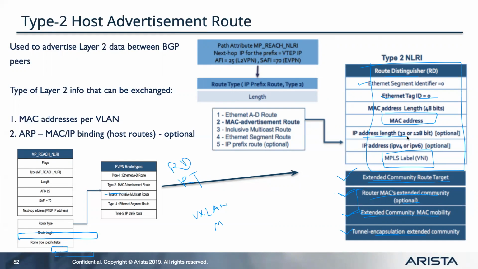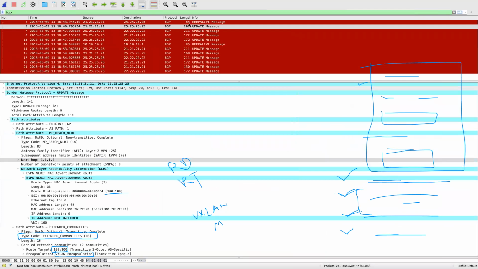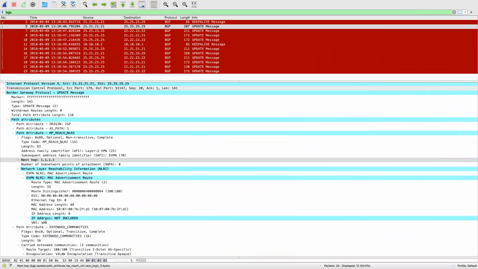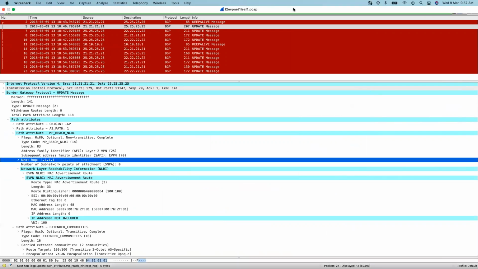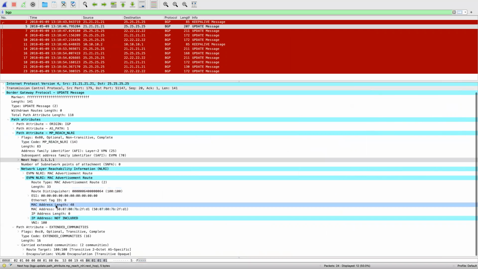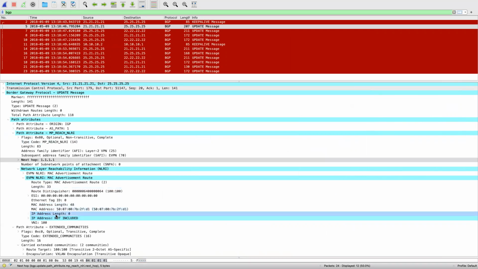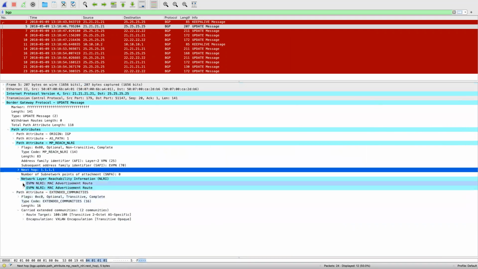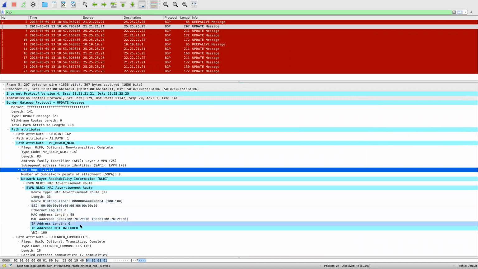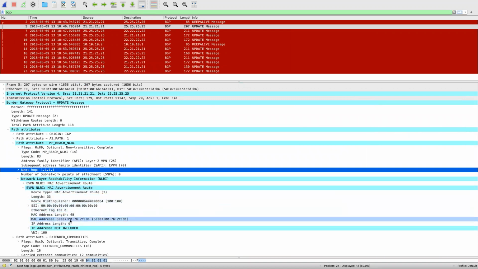And there is an IP address field as well, right? In this, if you see here, the IP address field is 0. So basically this is only a MAC update. This one is a MAC update, right? You are advertising a MAC, saying, hey, I learned this MAC and this is my MAC address.